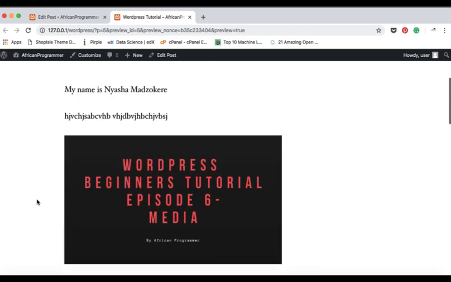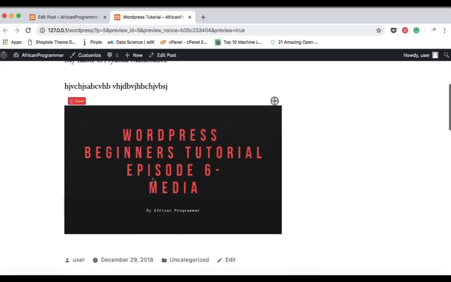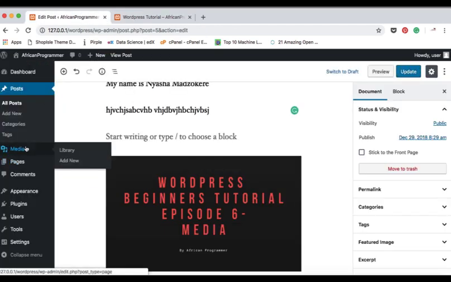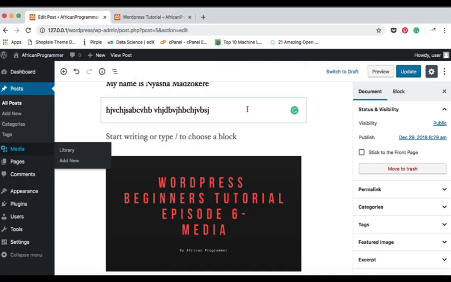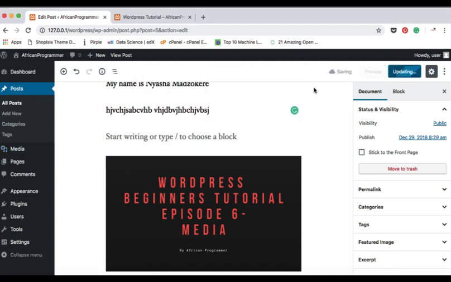Okay, so it says WordPress tutorial, beginners tutorial. So I've added the image. So basically, the main functionality of the media menu is for adding. I think I'm going to say update. Okay.